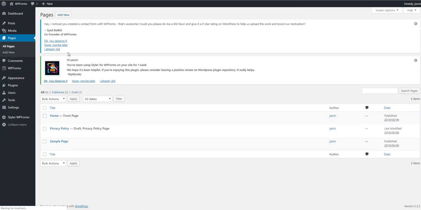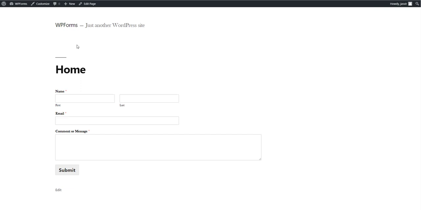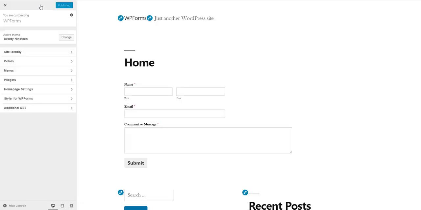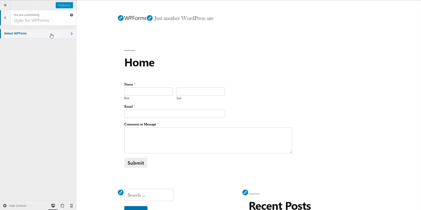Once you have installed and activated these add-ons, navigate to the page in which you have added the form. Now open the customizer by clicking on the Customize link. Now click on the Styler for WPForms option.